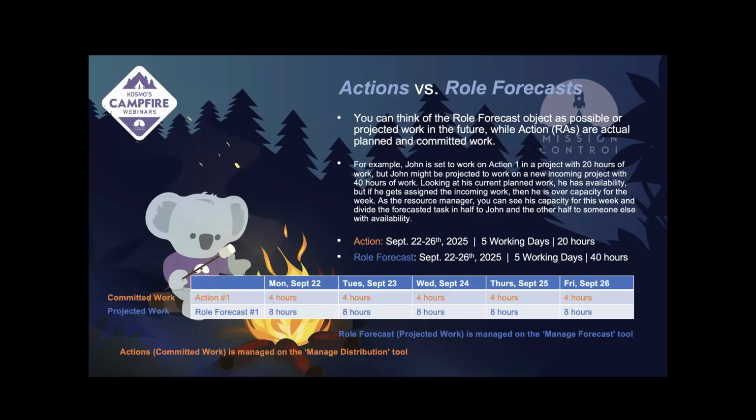For example, if you have this scenario, like John is set to work on this particular action for a project that's 20 hours scheduled for him. John will be projected to work Monday through Friday this week, Monday for 4 hours each day.